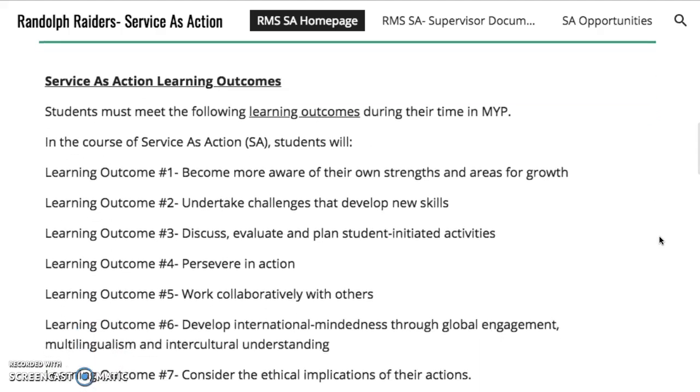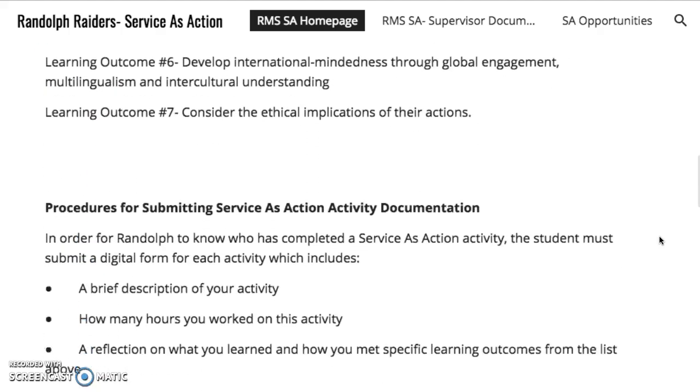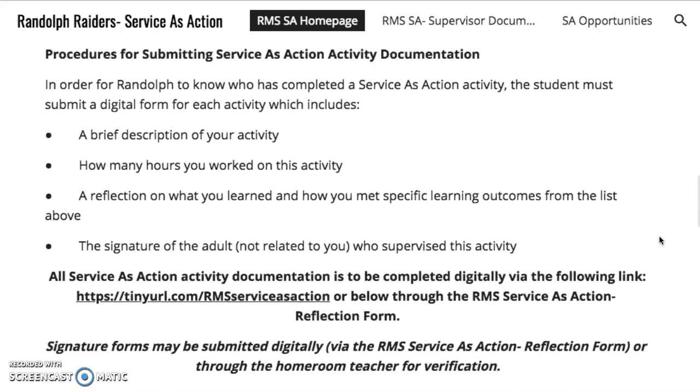Again, all of your learning outcomes are listed right above the information regarding Services Action activity documentation. So when you're completing this documentation, which is all digital, whoop whoop, no more losing sheets, no more having to buy new books, everything's online, you're going to need to provide a brief description of your activity, approximately how many hours you worked on this activity, and a reflection of what you learned and how you met those learning outcomes that we discussed from the list above. You will have to provide the signature of an adult who is not related to you that supervised the activity, and we'll also discuss what that looks like.